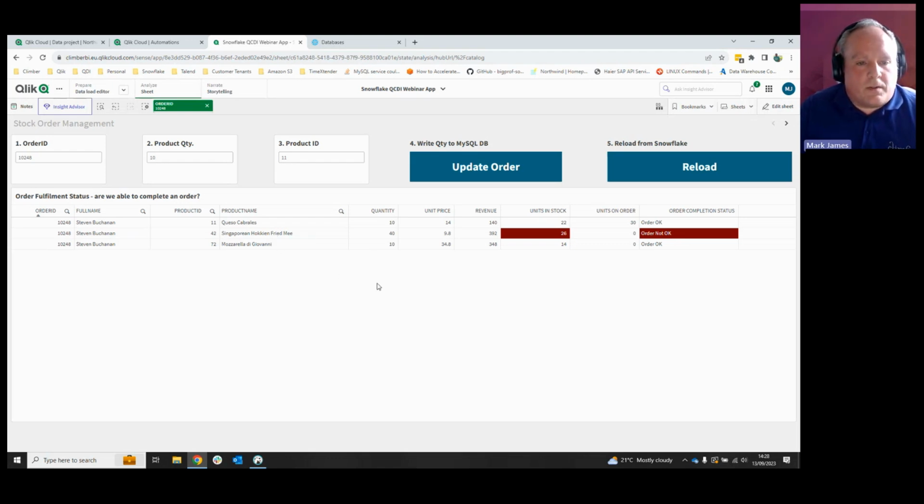They want to change this order. They want to change the quantity. So we're going to actually change the quantity here to 23. And the ID is 11, so we can leave that the same. And here we're going to press update order.